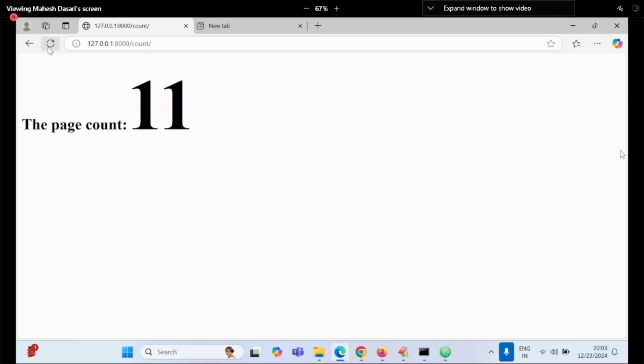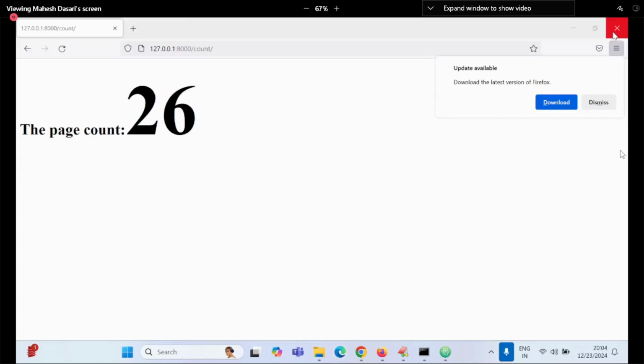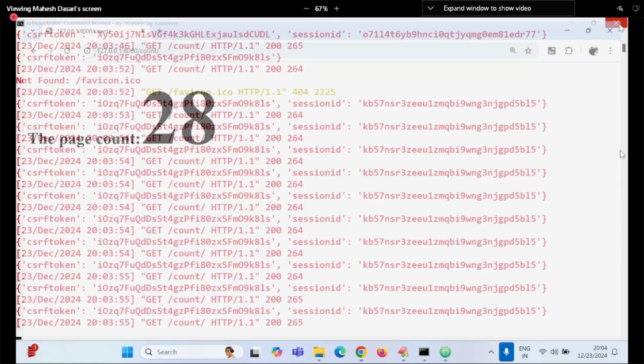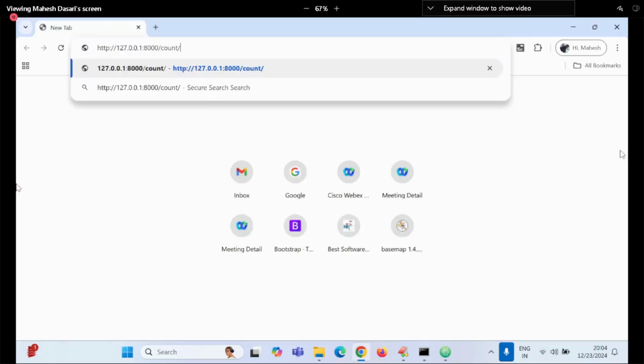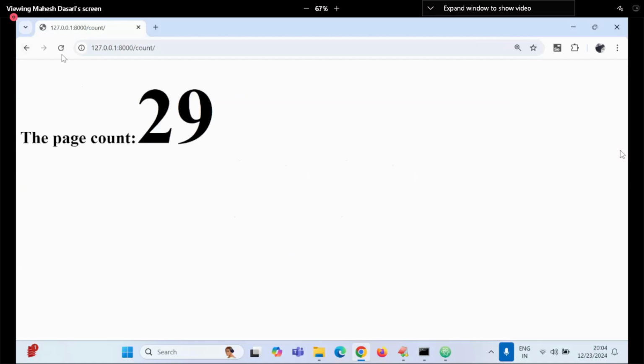Sorry, how much time is it available? This browser, today, tomorrow, 2 days, 3 days. Even if I close it, shut down the system, close everything, and again I open it, still my session is continued, 29. How much time is it available there?